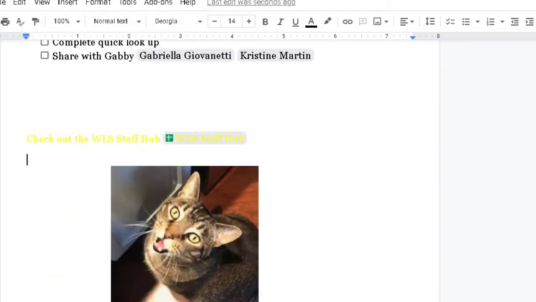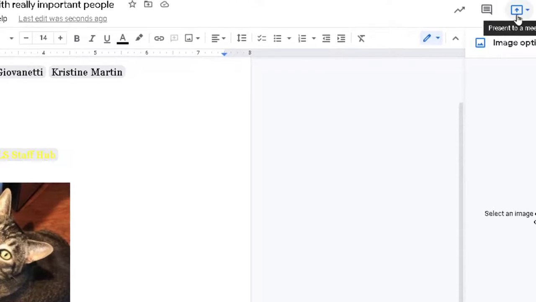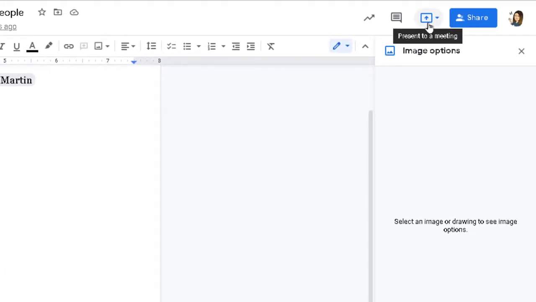The next thing I'm going to talk briefly about is the present to Google Meet, and that is this button right here. We actually have Google Meet turned off for the students, but you can still use Google Meet with staff. So if you had a meeting, you could use Google Meet. If I'm in a Google Meet, I can click this button. It will share my screen.